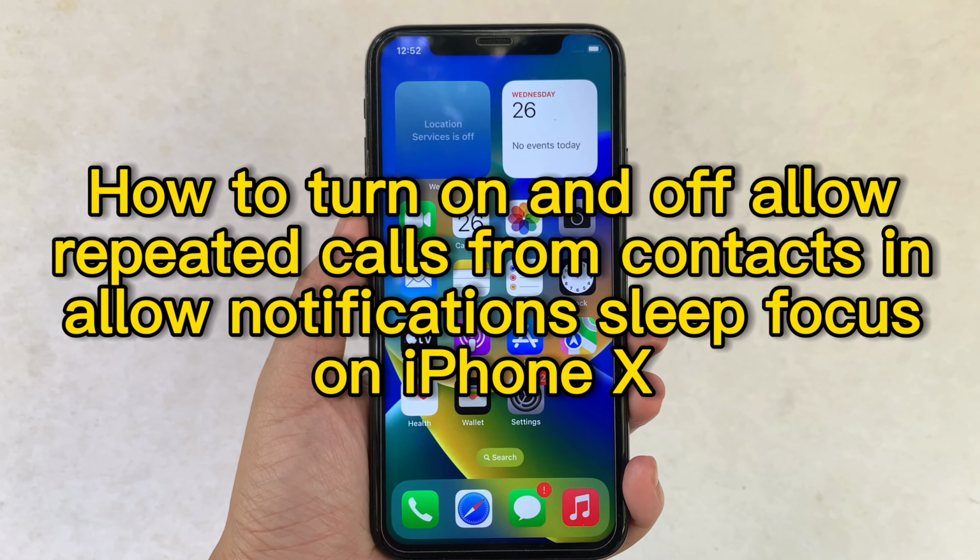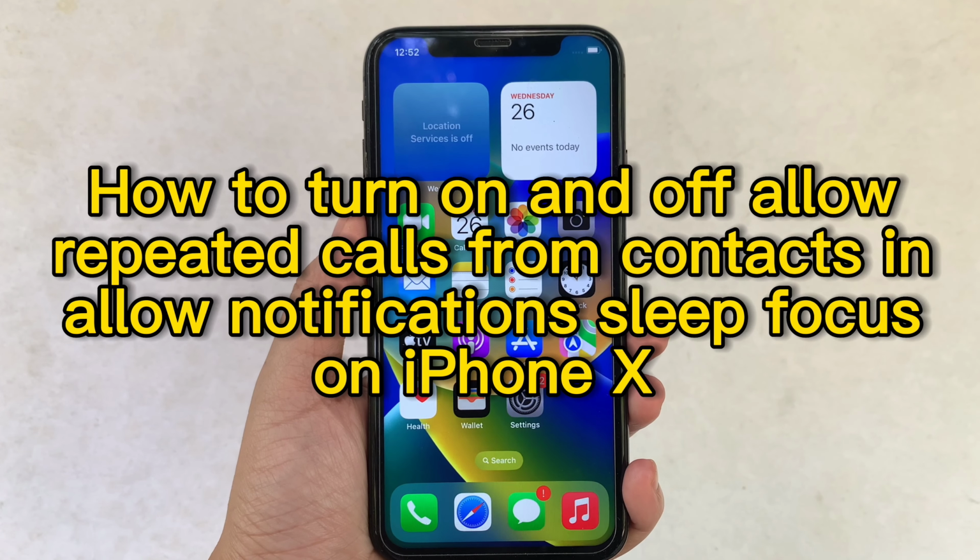on and off allow repeated calls from contacts and allow notifications leave focus on iPhone X.